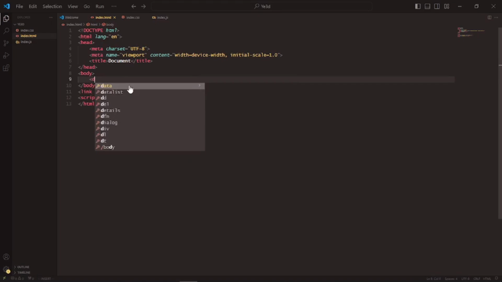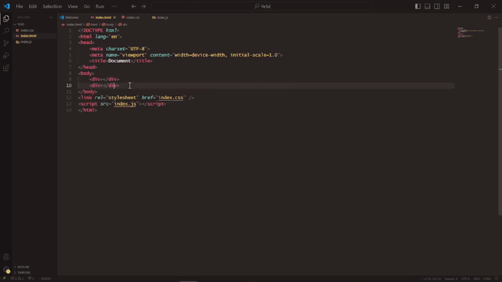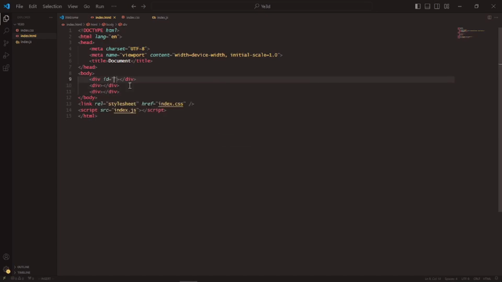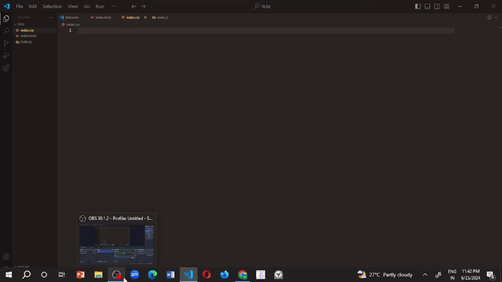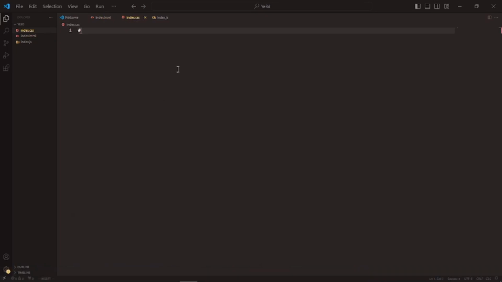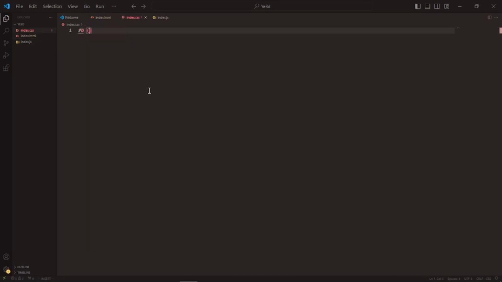Now I'm going to create a div. I'll create another div, and I'll create another div. I won't do anything with this first div for now. I won't do anything with these last two divs for now, and I'll give this an ID of B. So now I'll write hashtag B.